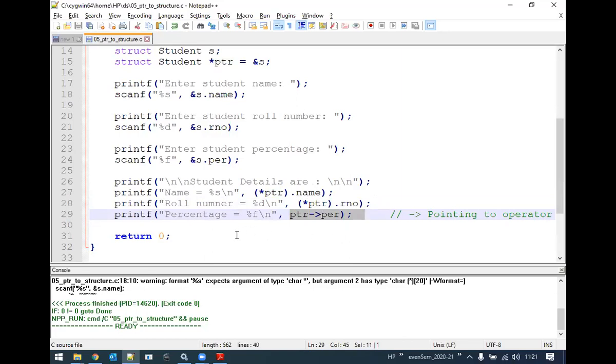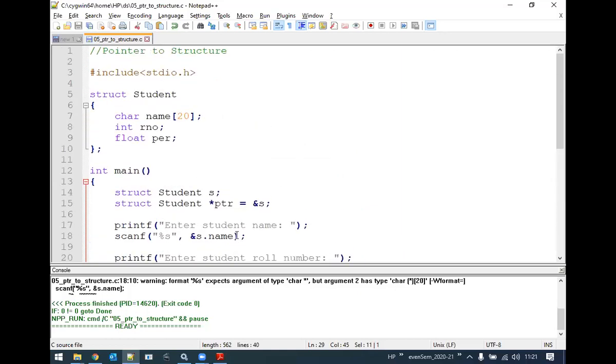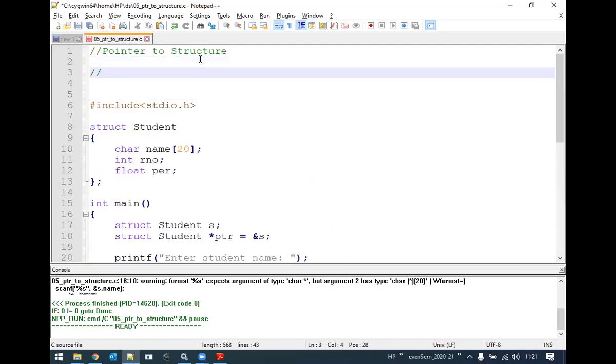Okay, understood, students? Yes, sir. Now, if the question for you in the examination is, write the syntax of structure to access structure members, write the syntax for the declaration of the pointer, which should access the structure member, then how do you write?